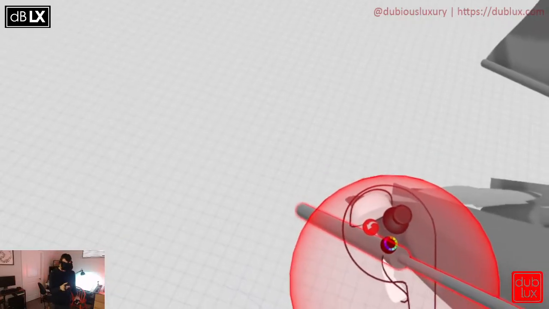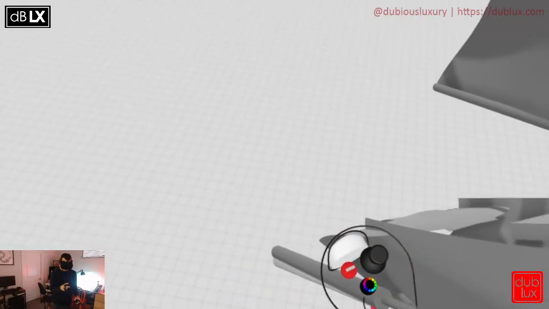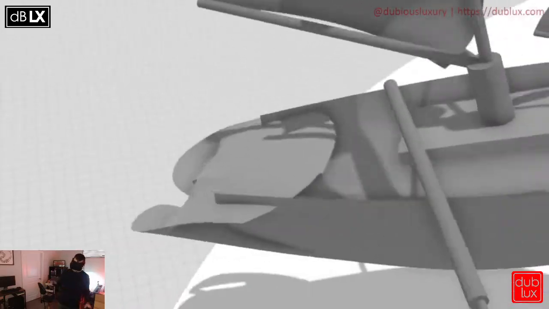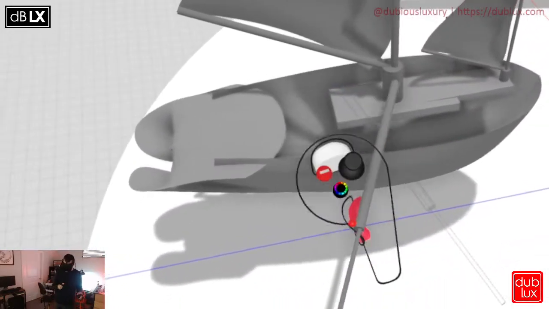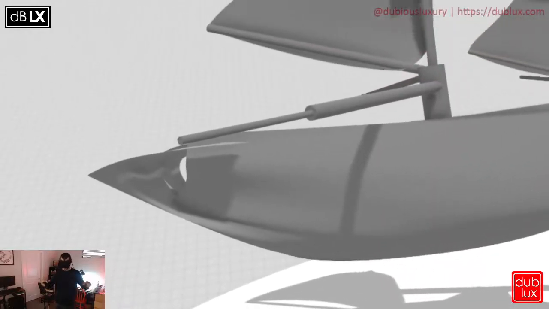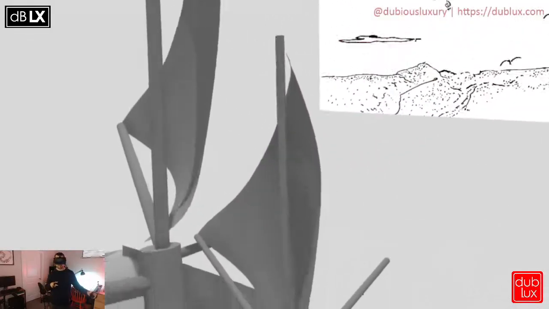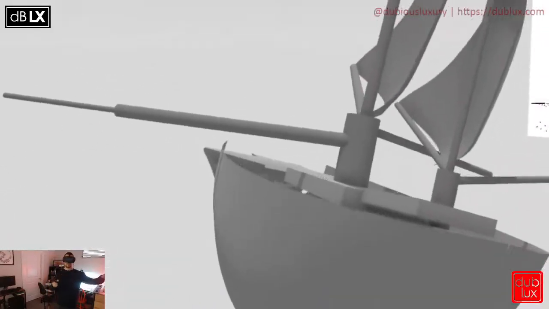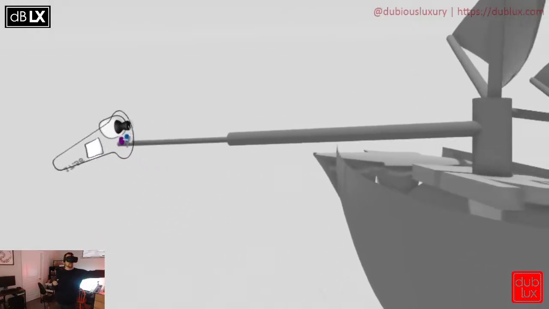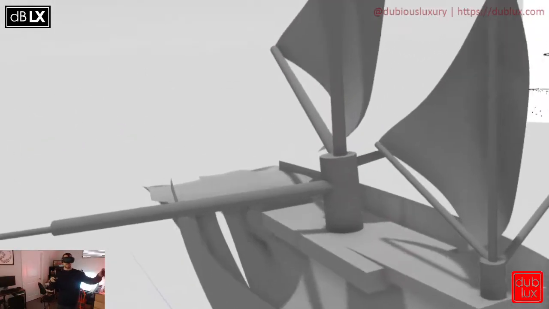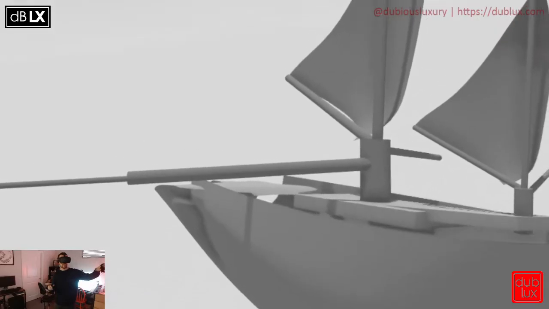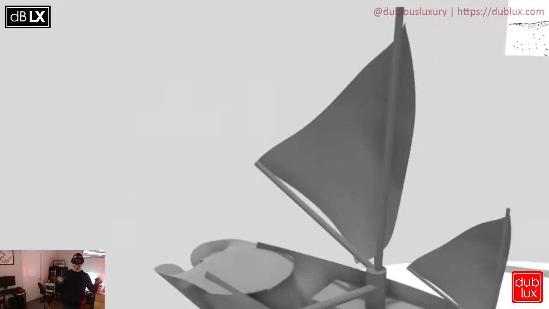Better. And then let's group that. So that's a group now. And let's connect it in here. And then at the end of it, these would be like telescoping sections and it would serve as a counterweight. So this would be held way out here and that would counterbalance the sailing aspect, right?